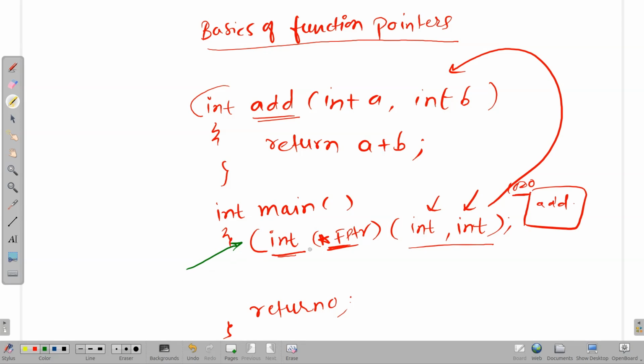This statement tells the compiler that fptr is a function pointer which is pointing to a function containing two arguments and returning one value. So the return type and function arguments should match. Now how do we get the address of this add function and assign it to fptr? We can write a statement like this, fptr equal to add. In C, the name of the function automatically decays into a pointer to the function. Therefore, writing the function name is equivalent to its address.